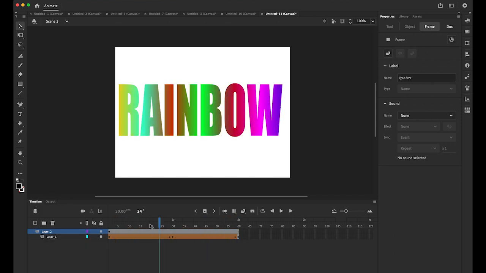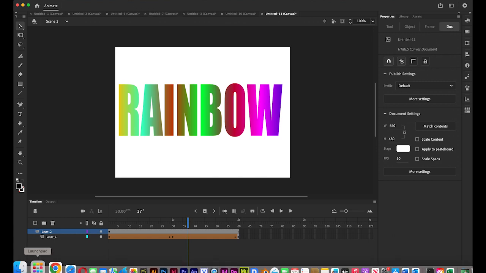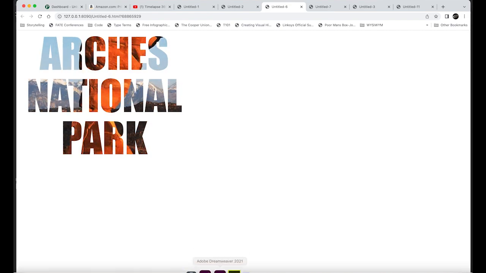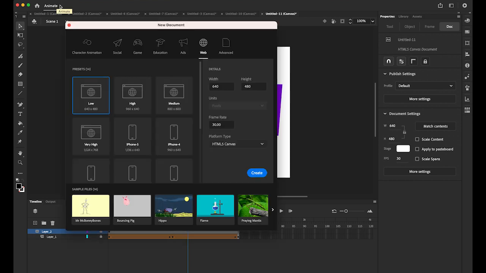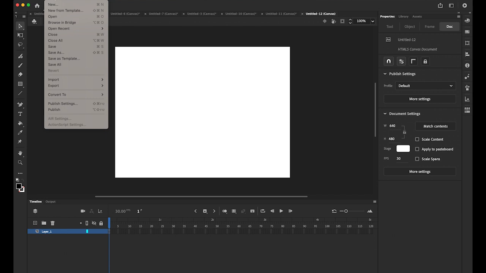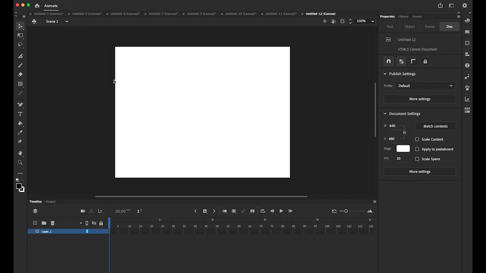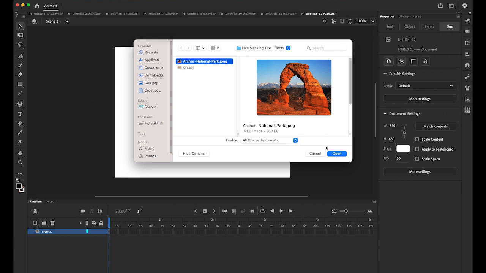There we go. Okay, and the next, the third one, was Arches National Park with more text and the images kind of panning. Okay, so what I'm gonna do is, back to Animate, let me create a new file. 640 by 480, 30 frame rate, HTML5 canvas. Create it. And let me import to the stage the Arches National Park JPEG file first.